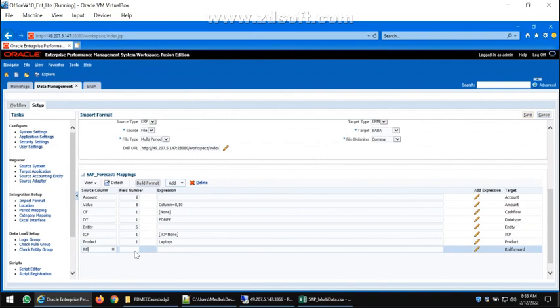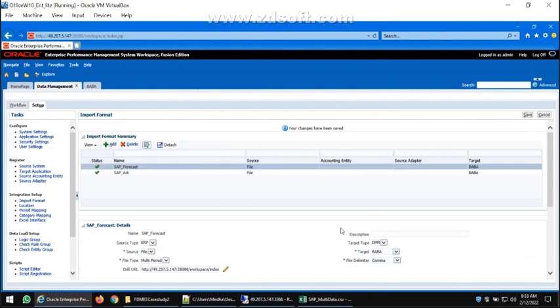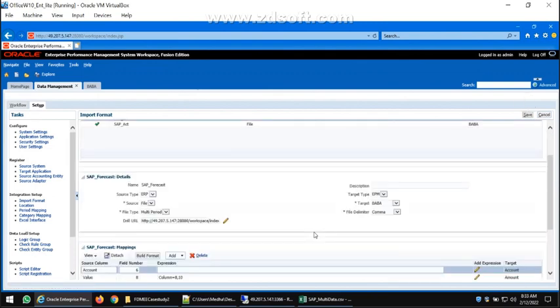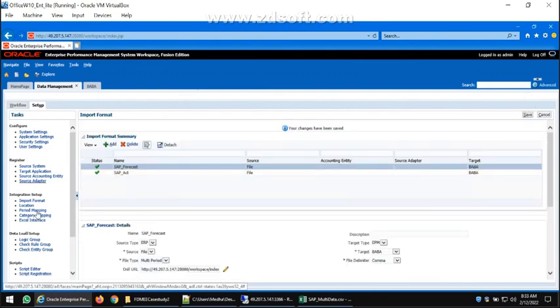Yes, RF, put it as 1 and put it as end balance. That's it. ENDBAL. Done. Save this one. My import format is ready. Now, can I use the same location here? SAP. Or you can create your own location also. We will create our own location. Or we will use the same location so that mappings are not duplicated.